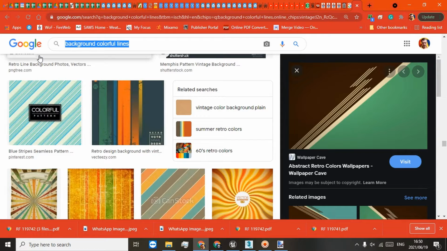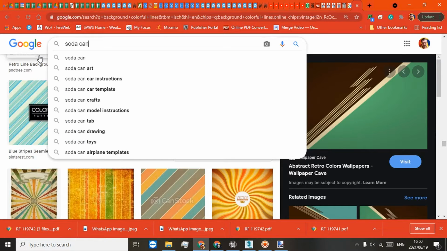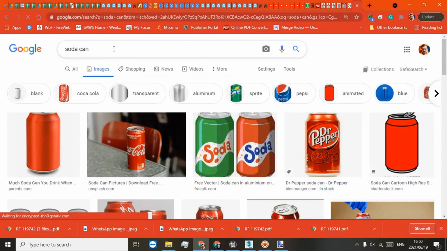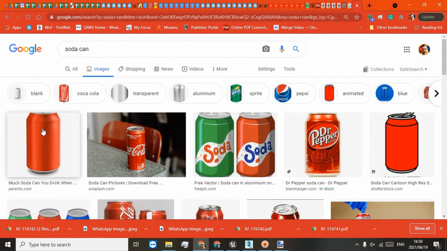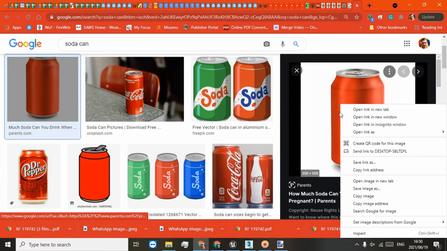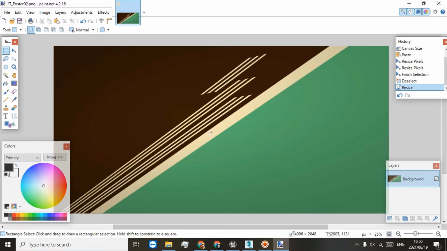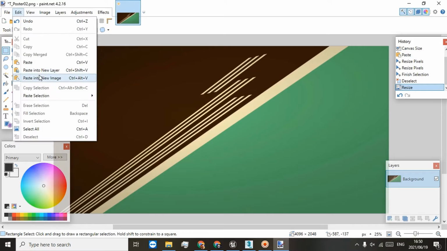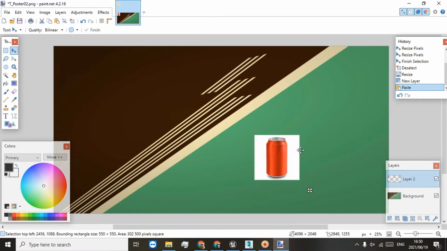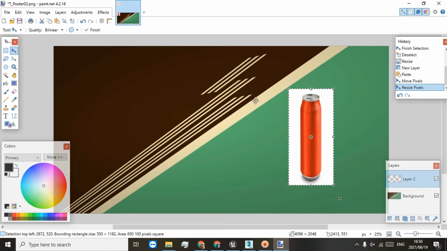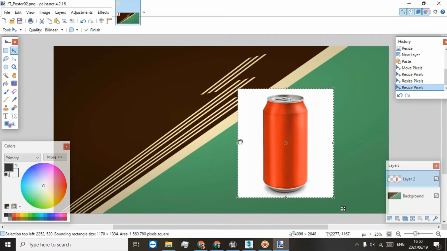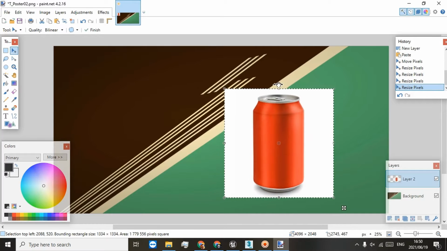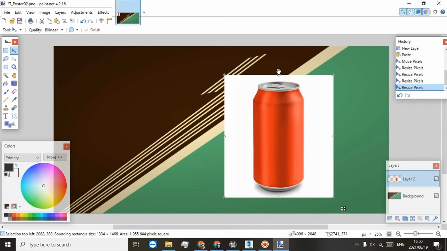So let's do soda can, and there you've got a soda can. Nice blank canvas to work with. I'm going to edit, paste it into a new layer, and there's my soda can. Let's make it a little bit bigger. Okay. Gonna make it an energy drink.